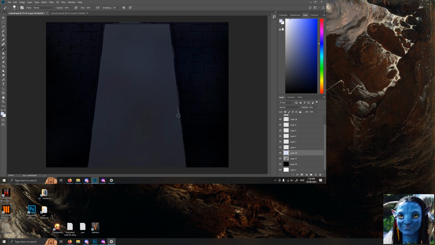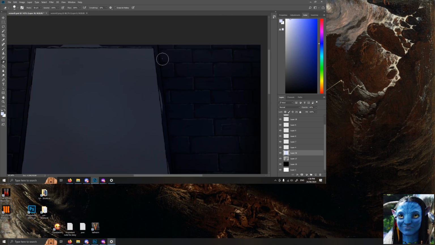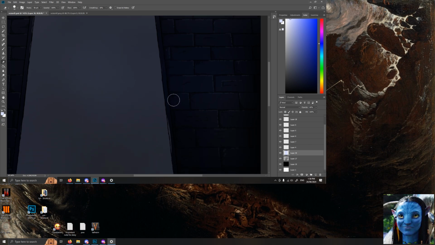Fill in any gaps that we missed. One gap here, one gap there. Oh, that's good. Alright, then we're just going to go around with the eraser. Cut off any really obvious edges. Just doing this for the sake of my own sanity.